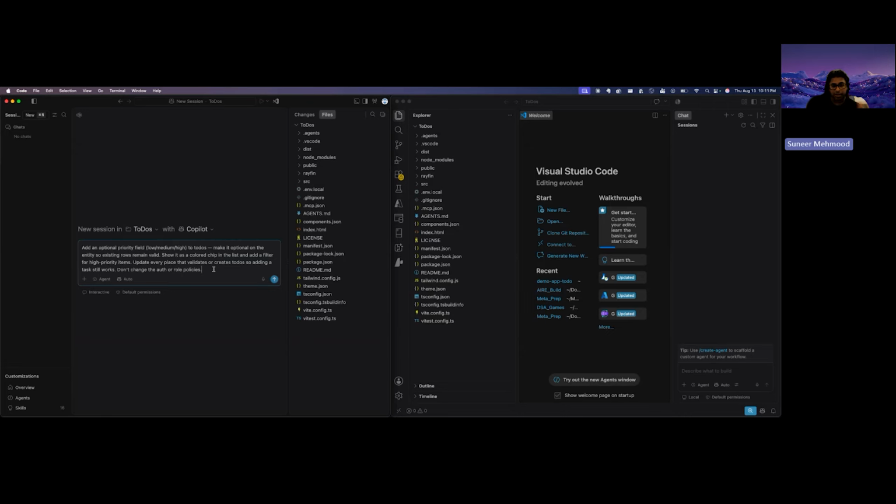And I'm asking you to show it as a colored chip in the list, and add a filter for the high priority items, right? Update every place that validates or creates to-dos, so adding a task still works. So I'm asking it to be cognizant of the entire code repository here. And I'm particularly asking not to change the author role policies.